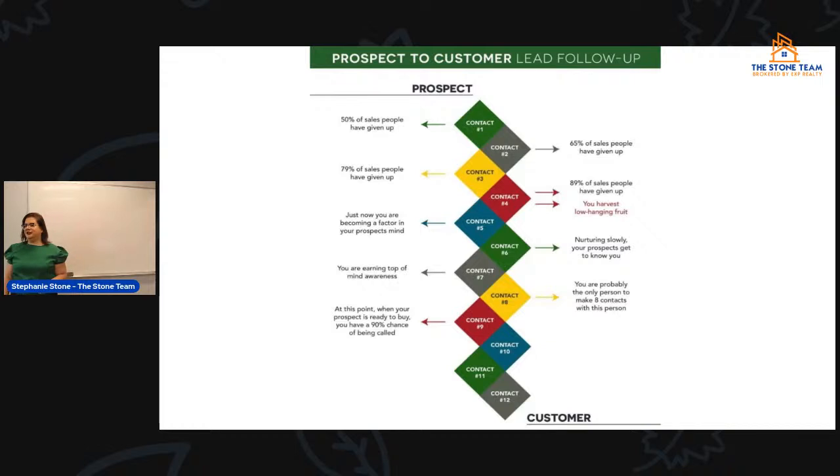After contact number 2, I had tried them twice. Total 65% give up. So there's now only 40% of y'all who are still in it. Contact number 3, we're up to almost 80% of y'all. 8 out of every 10 here watching online are like, I guess that's not going to be a sale ever.